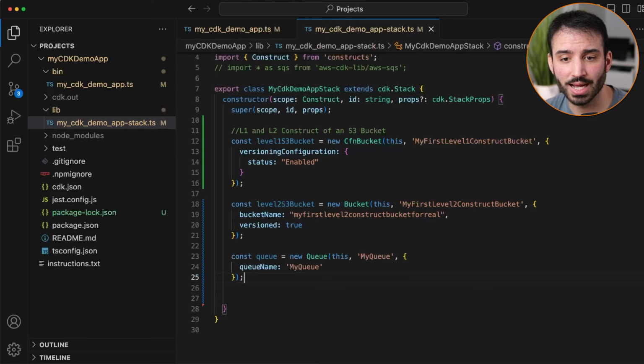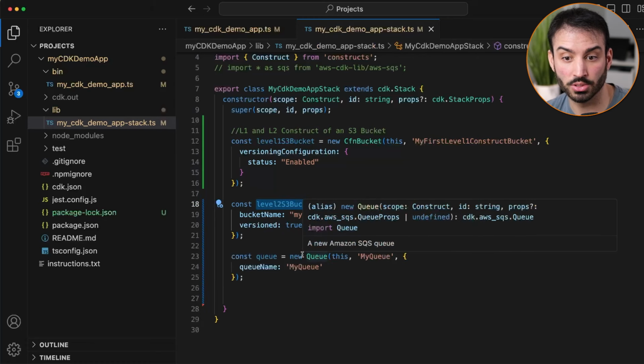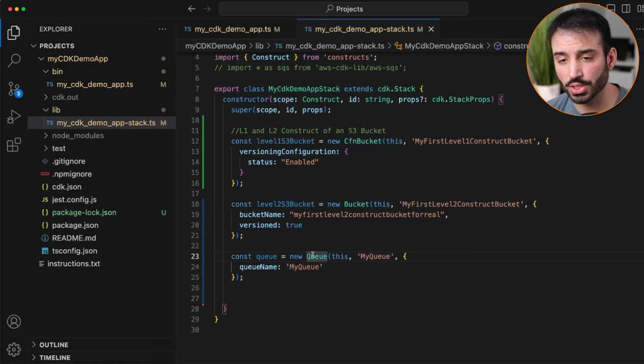But how do we link this now to our L2 S3 bucket? How do we make it so that anytime someone uploads something, we just dump the message into the queue? And so one way to do this is to go into the AWS documentation, figure this out, or play with the methods that are available to you and see how this works.